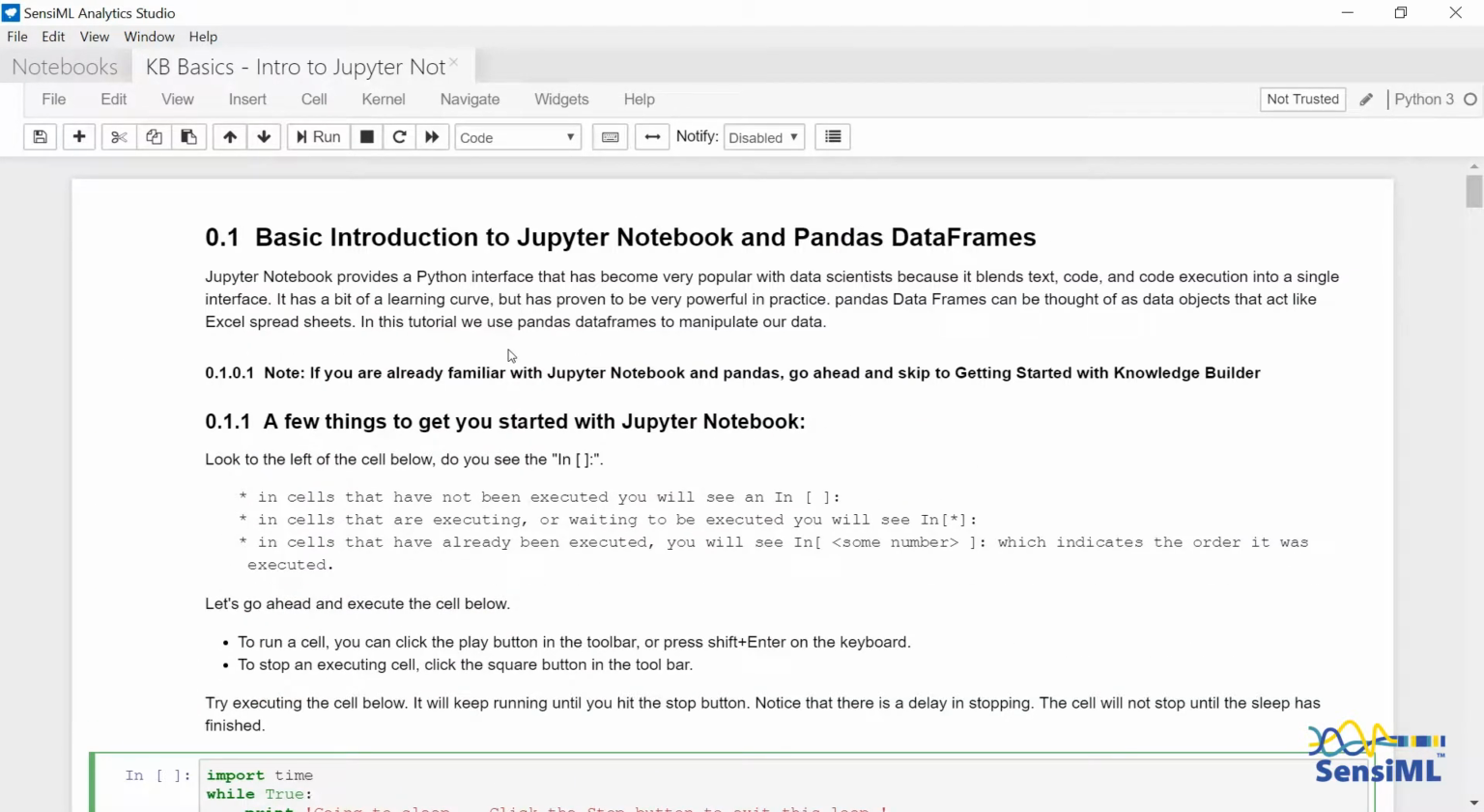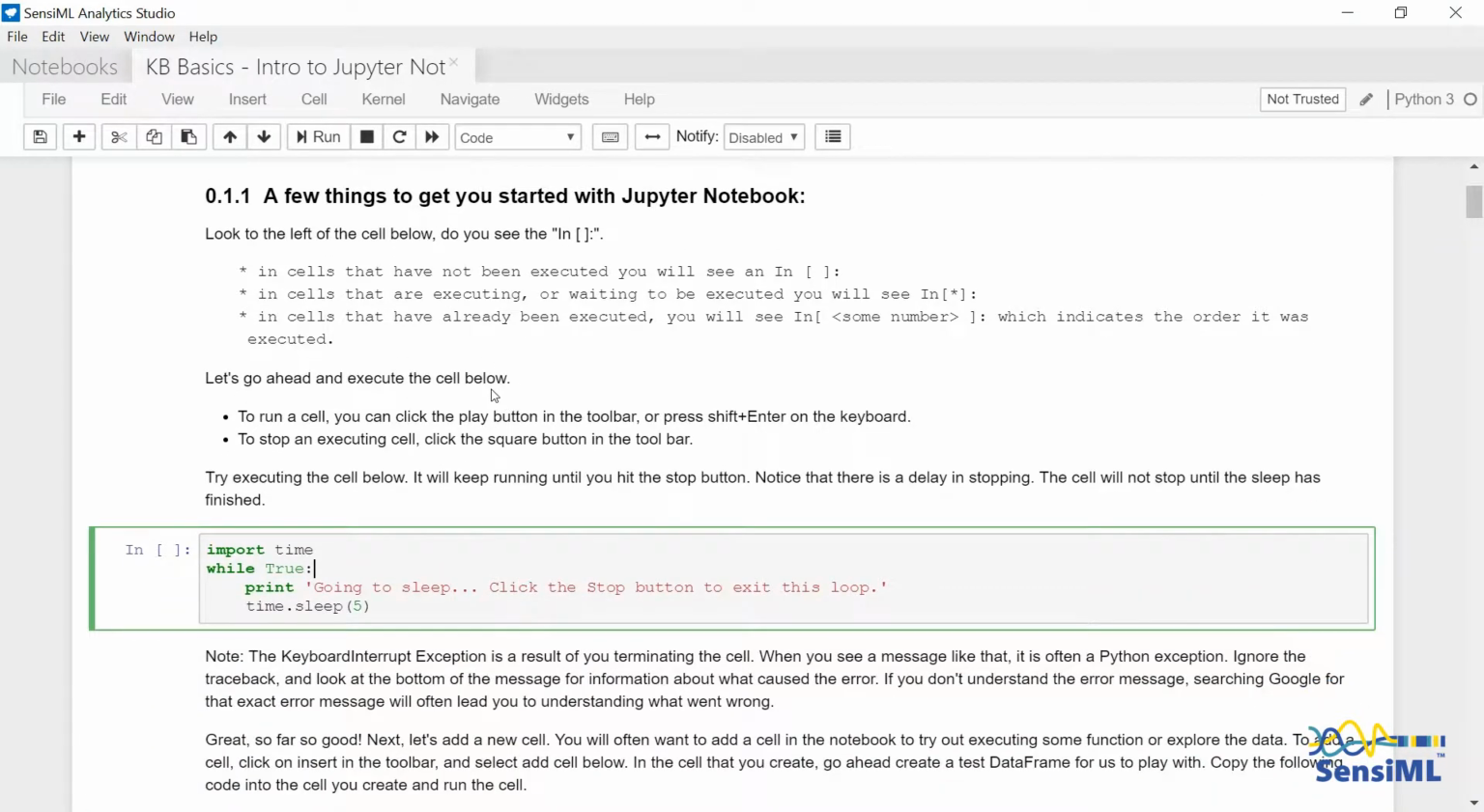This tutorial goes over the basics of notebooks, so a few things to point out to help you navigate the Analytics Studio. If a cell has not been executed, you will see an empty In bracket. While the cell is executing, you'll see a star. And once the cell has finished executing, you'll see a number which tells you the order of execution of that cell within the notebook.